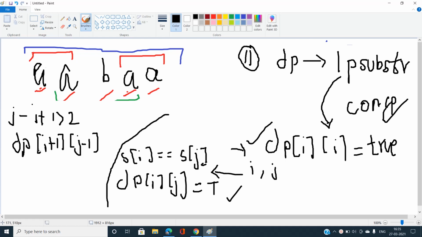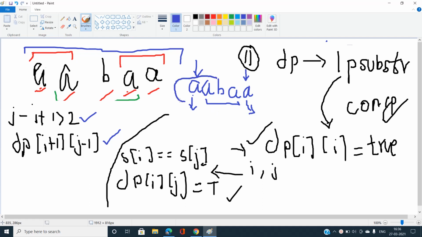So I check if my length is greater than 2 and this inner substring is also a palindrome. Let me write down A, B, A, A. Now suppose i is here and j is here, and I check the starting and ending indexes. If the inner part is a palindrome and the end characters are equal, then it is obvious that the entire string from i to j will be a palindrome.